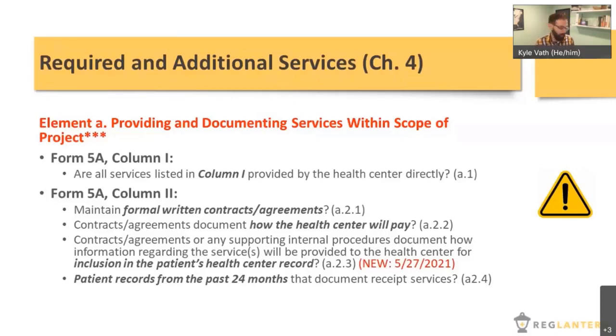We're simply looking at, do you have a document, a contract or an MOU for every single service in column 2? So this is the first thing you want to do as you're looking at your Form 5A. If you have that in front of you right now, you want to make sure that you have that for every column 2 service. You want to look out to the side and indicate, do you have a contract or MOU for that?